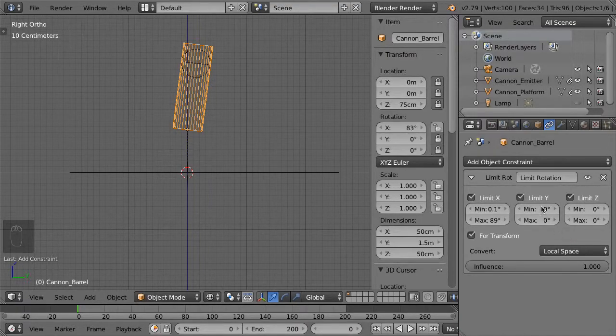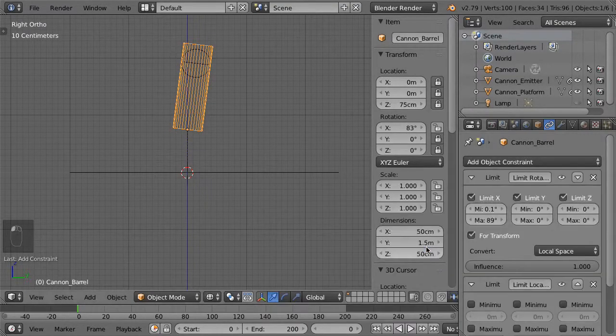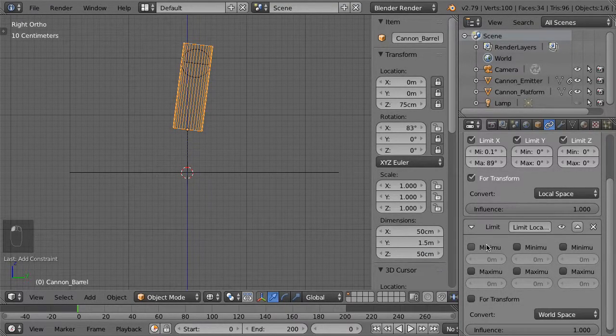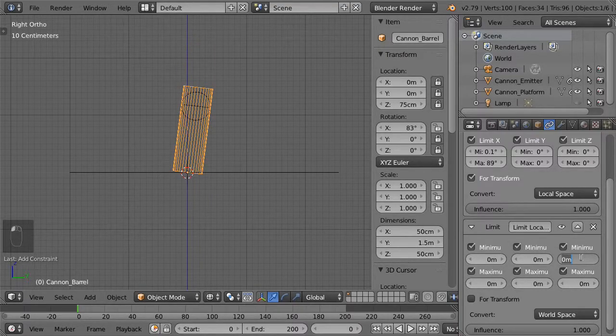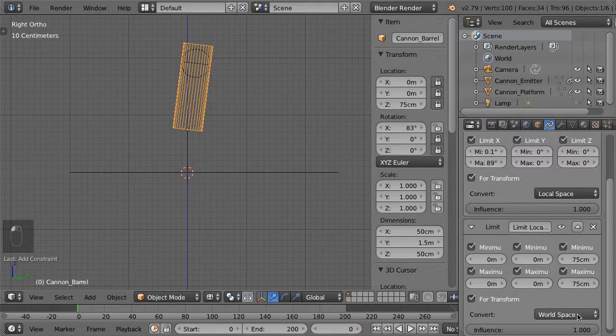Create a limit location constraint and set the X and Y min and max to 0. Set the Z min and max to 0.75. Then again check on For Transform and select Convert to Local Space.